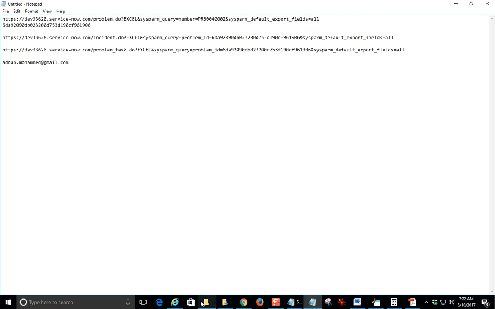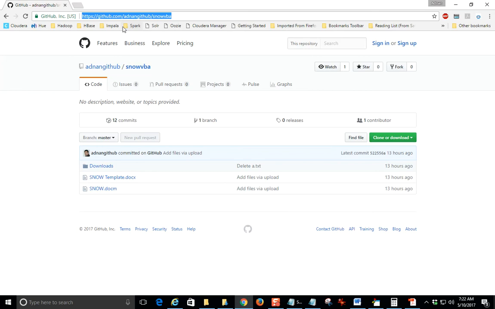And let me also show you my GitHub account, which is this, github.com, Adnan GitHub/SnowVBA. And when you go here, you can download the snow.docm file, and you can play around with it by changing your developer instance and any customizations.